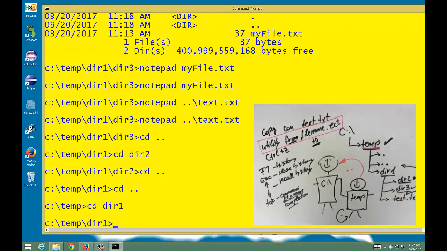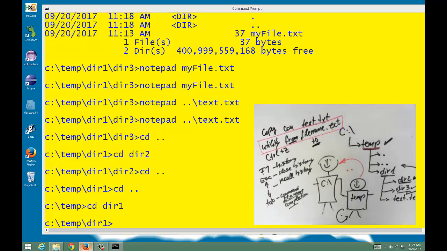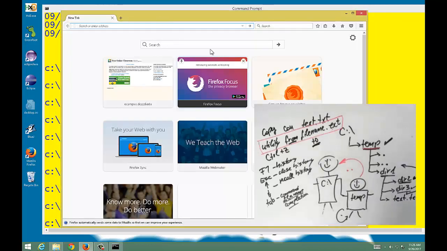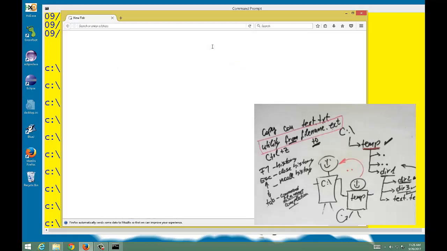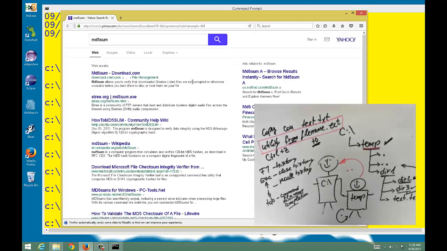Okay, so let's look at one more concept here. And for that we need an executable. So go ahead and find an executable somewhere. Okay, so I'm gonna find an executable. Okay, so let's do md5sum, which should be a really simple application.